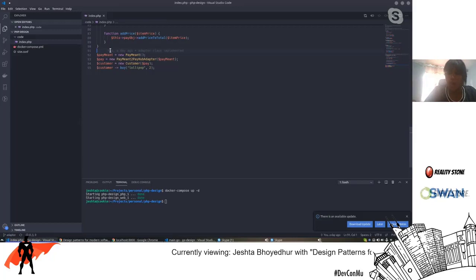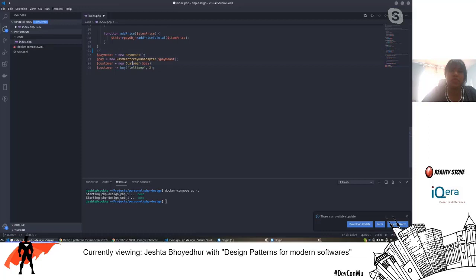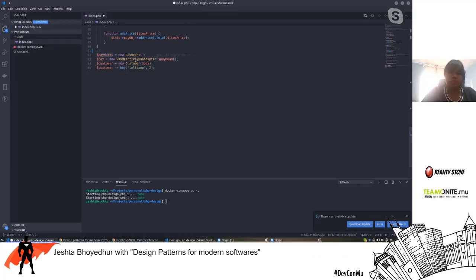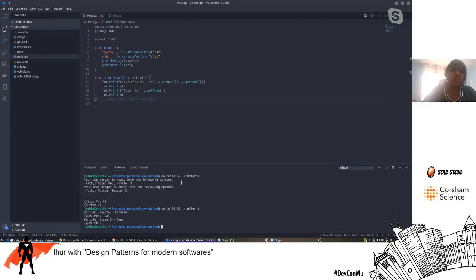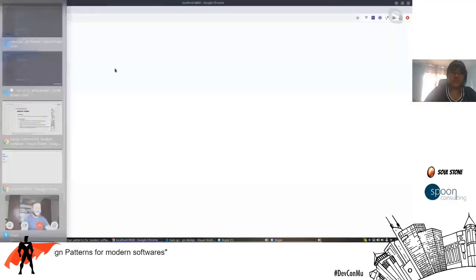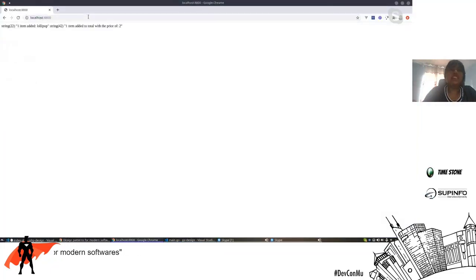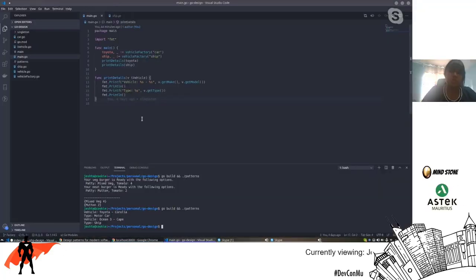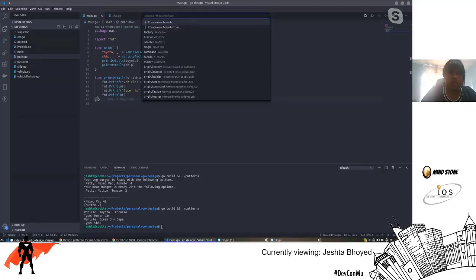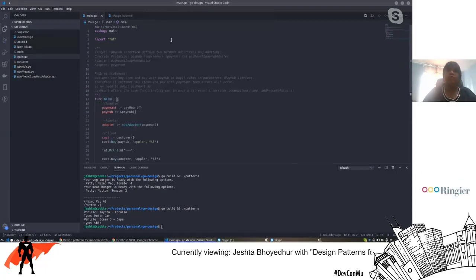Okay, this is our adapter, and the customer wants to pay using this adapter. So test it. Okay, one item added, lollipop, and the price is two. So it's good, it's working. Design is done. It's good. So now I have to do this in Go language.